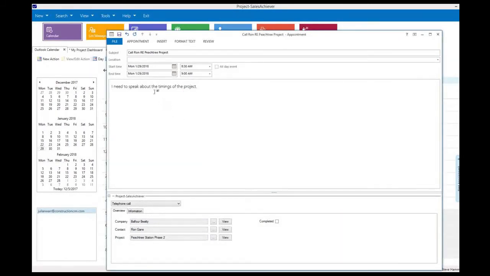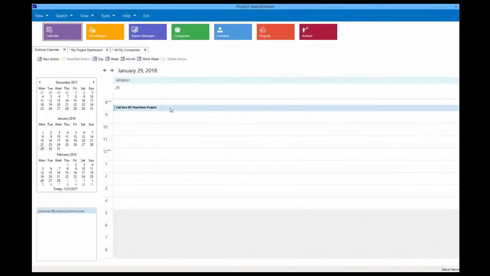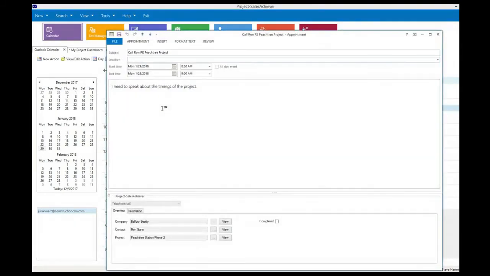So if I save and close this, this is going for the 29th of January. Then we can see here, there it is there in the calendar. If I double click on that and open it back up, I can see all of the details on the company record. I can view the contact record, and I can view the project record from this location. No other CRM will allow you to, within Outlook, link your actions to companies, contacts, and projects.